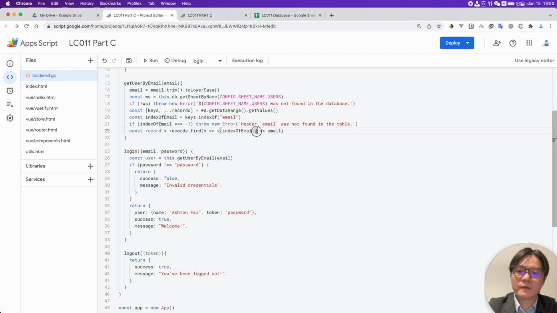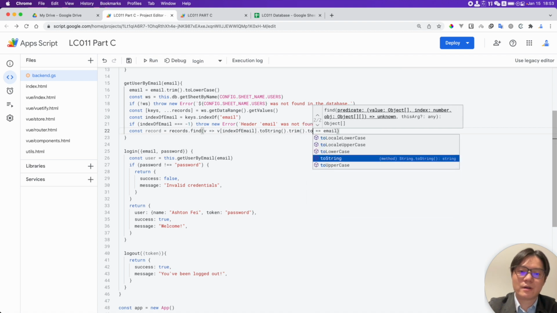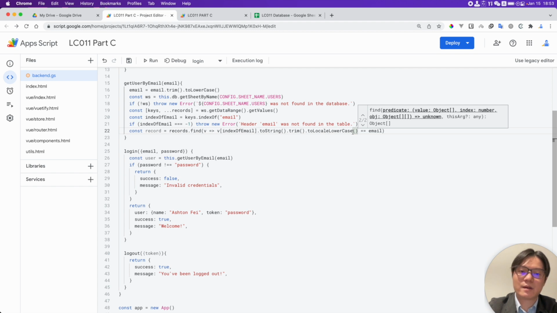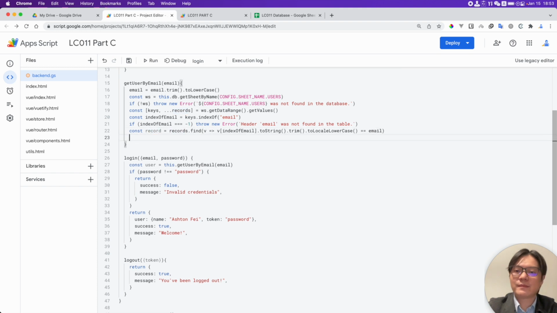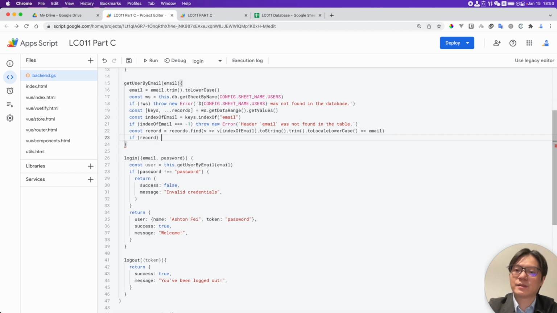And in the same way, for this email in our database, let's make sure we compare it, and trim it just in case, and going to lowercase, right? So basically we compare it with the lowercase and remove the spaces at the beginning and at the end of the email, just in case you have some data which is not that clean, okay? And if there is no record, I'm going to throw a new error. Okay, so that means user.